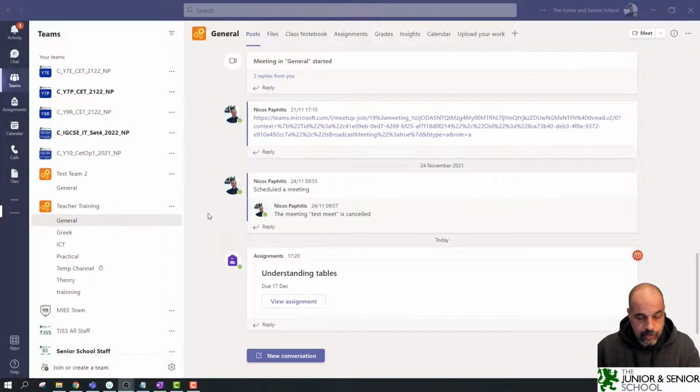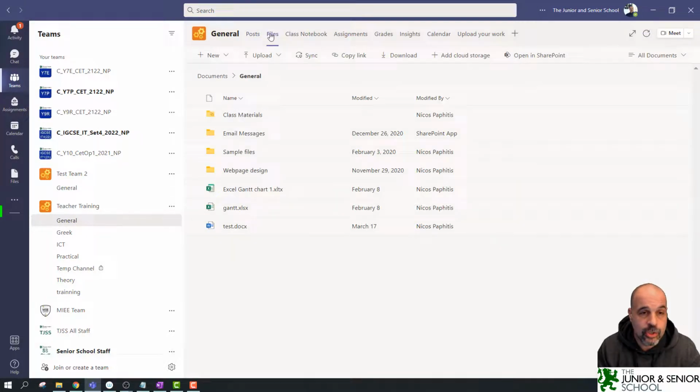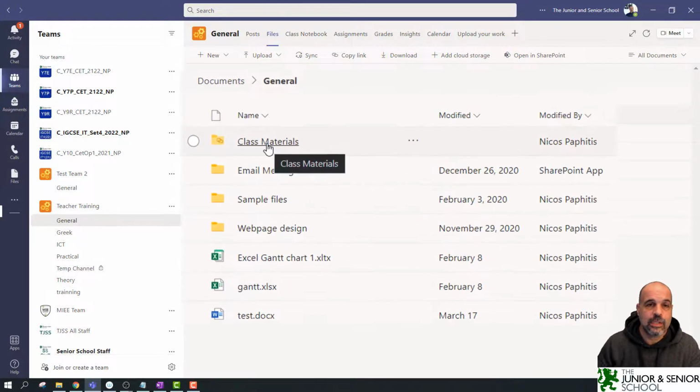Now, from the teacher view, the first thing I want to have a look at is Teams in general. So we've got the basic components at the top, so posts. This is where we can generate and post information to the students. We've got the files section. This is really important. So here's something I think teachers sometimes move away from a little bit. It's a little bit confusing as to where do I give the resources so that students can access the resources. Well, a really good place is going to be in the files section, and in particular in class materials.